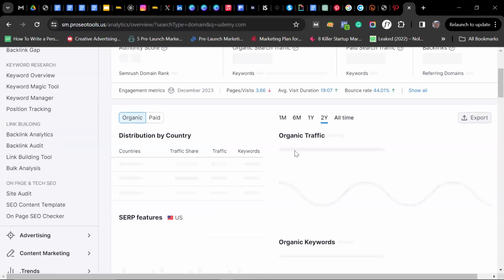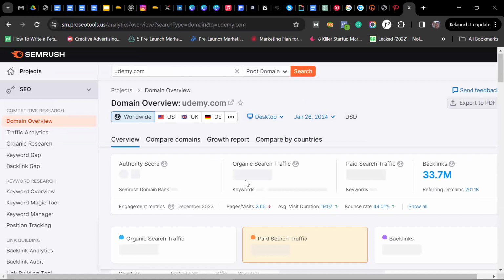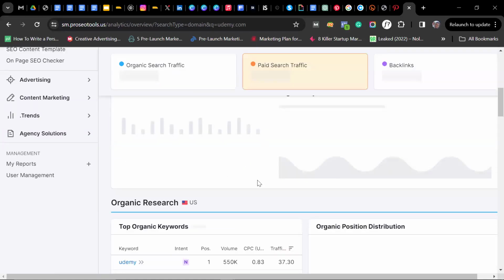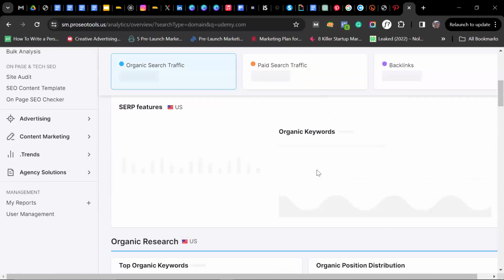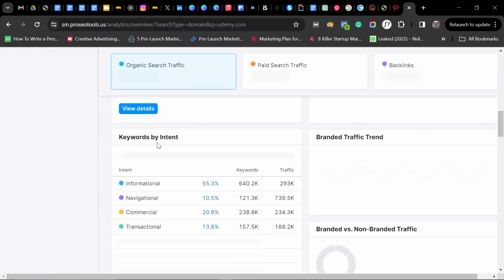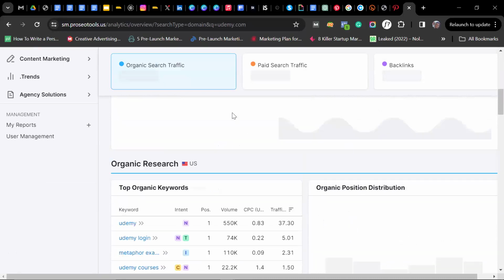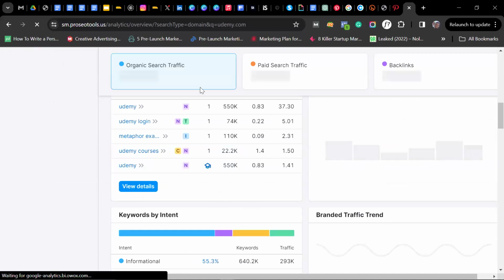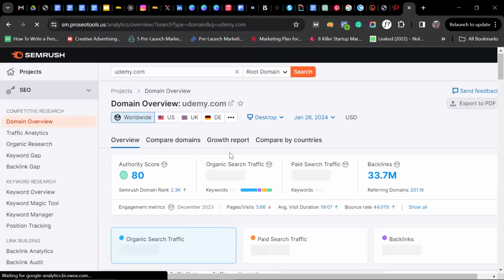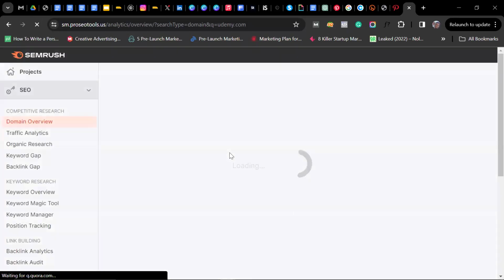You can see their distribution by country. You can see the organic keywords still building up. Organic research, advertising research, backlinks, paid search. Branded traffic trend. You can see keyword intents, keyword by intents, what I told you about the different intents for keywords. The network is bad.